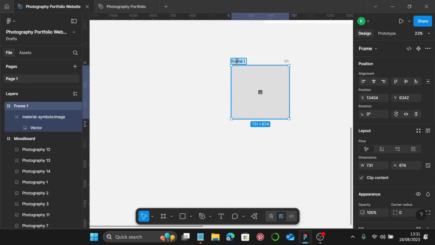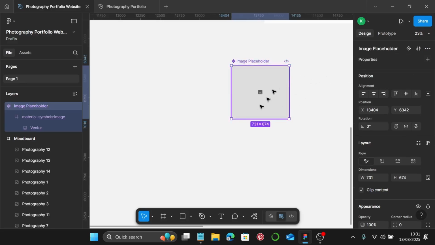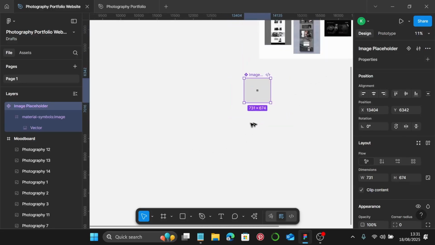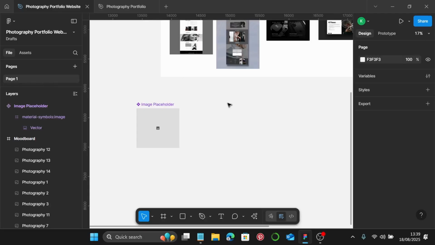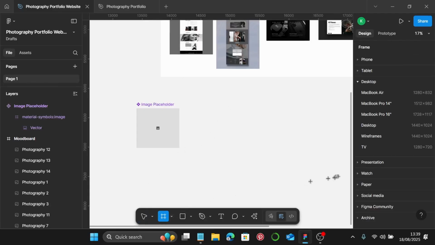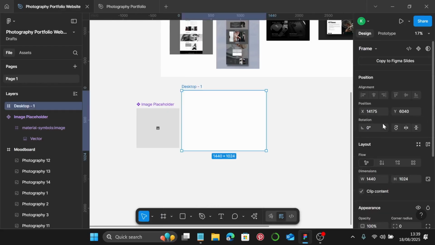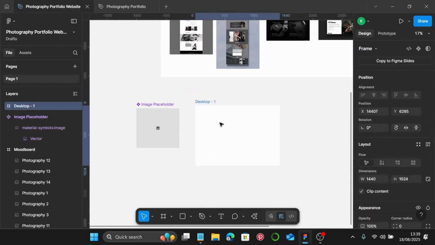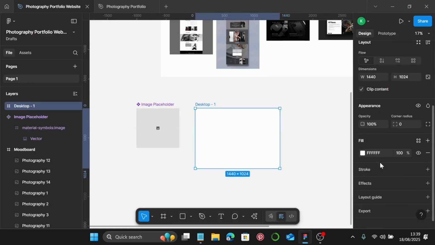So we're going to name this image placeholder. Now let's make this a component, and now we'll be able to use it in our frame. To start creating our wireframe, let's insert a frame. Go to frame and insert a desktop frame, which is 1440 by 1024, and I'm going to bring this down.